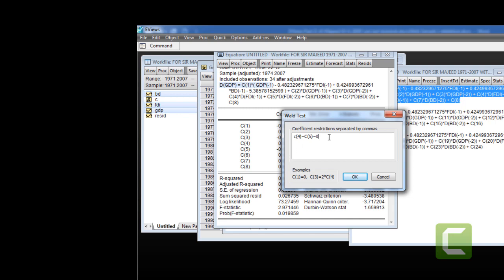This is what we call the null hypothesis. This null hypothesis, we have to test it. If we reject the null hypothesis, it means foreign direct investment causes GDP in the short run. If we cannot reject it, we accept the null hypothesis and reject the alternative, it means foreign direct investment cannot cause GDP. So let me just run it and see the result.